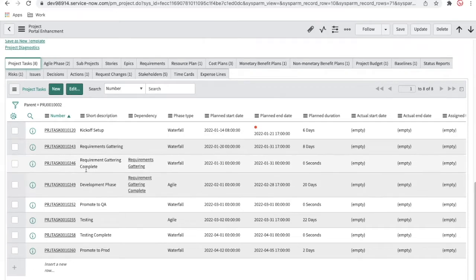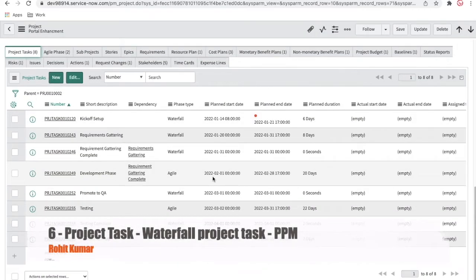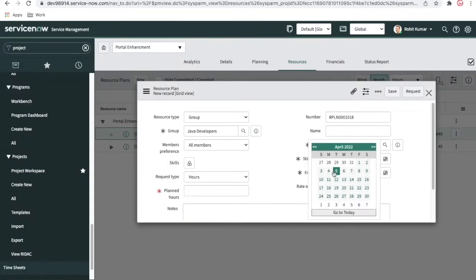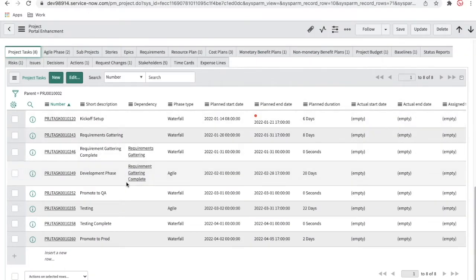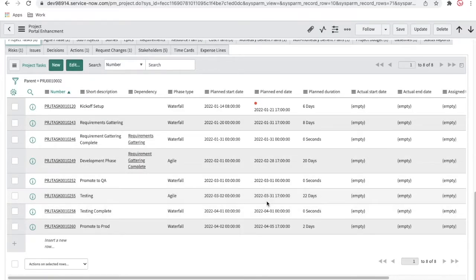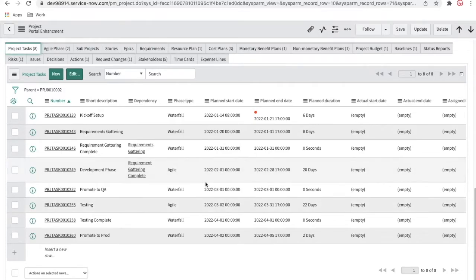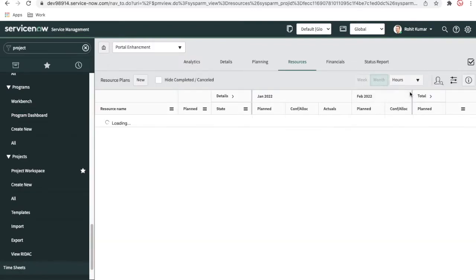Now I need the developer and tester. So I'll put the developer. And then after that, I need a tester. So testing will start on the starting date of March 2nd, and it will end on March 31st. I'll do that and create a tester. So all the resources, whatever I require, I have planned for them.